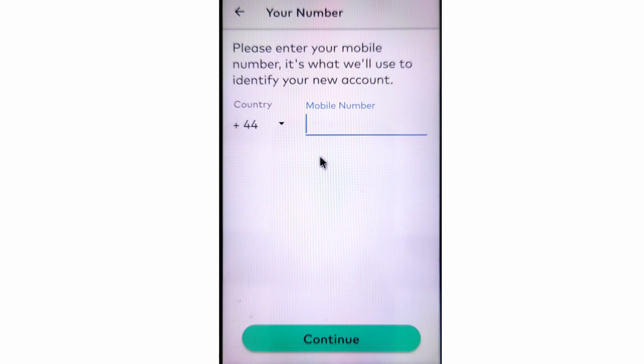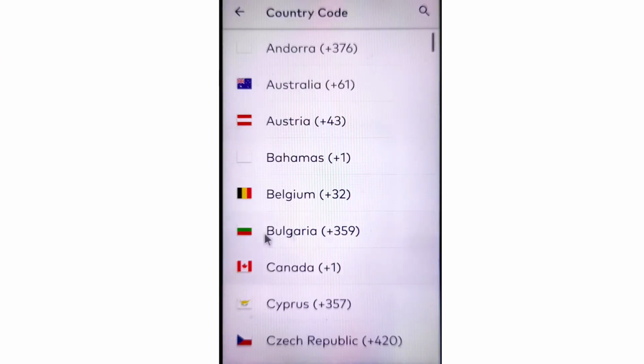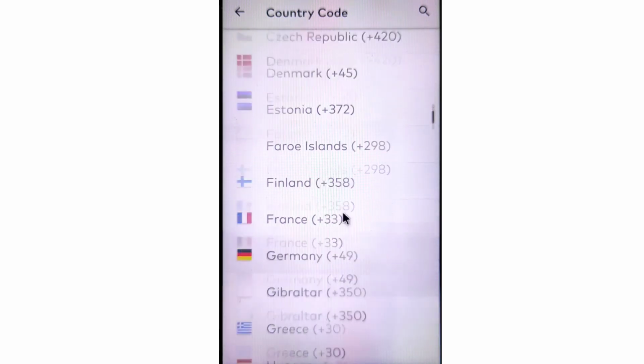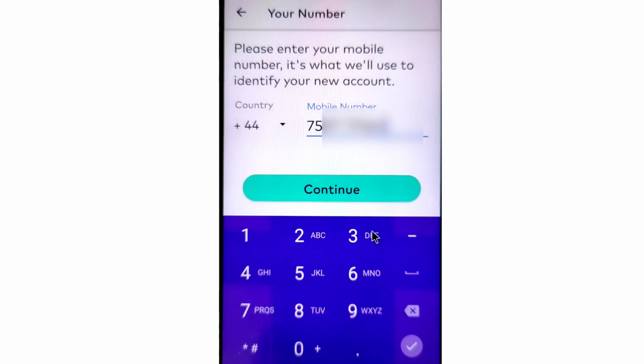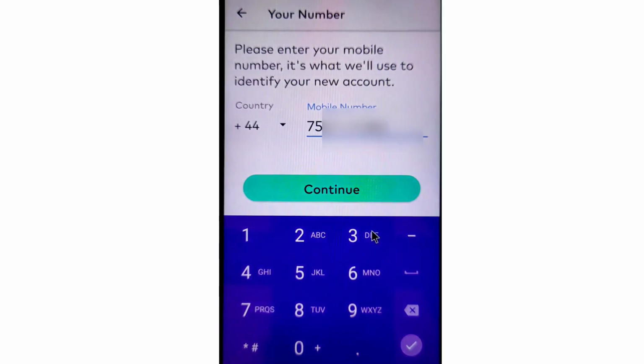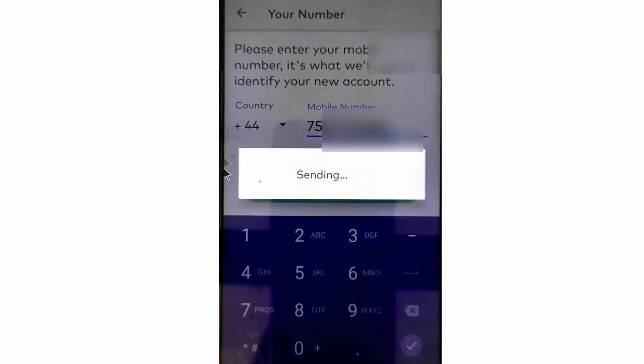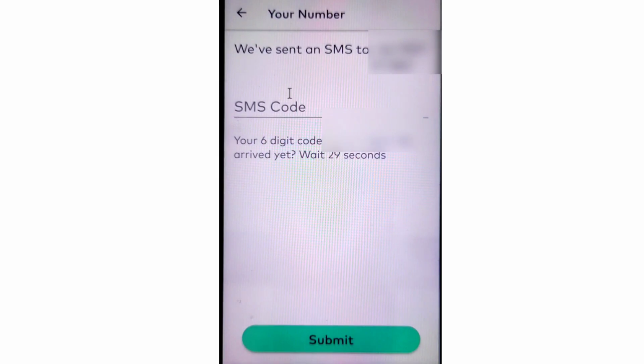After that, you have to enter your mobile number. You can change your country code by clicking on it. It supports many countries, but it does not support India, so that's why I have to connect a VPN. So I am entering my UK number. As you can see, I already entered my UK mobile number, so I am clicking on continue, and after it you will receive an OTP.